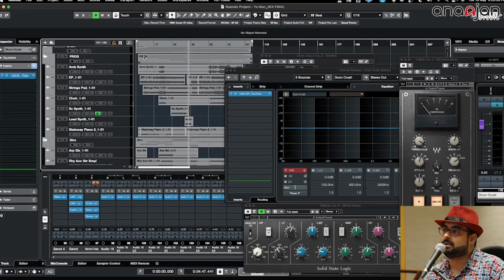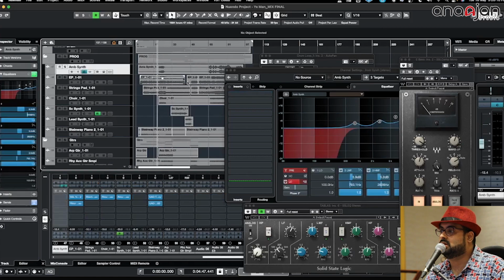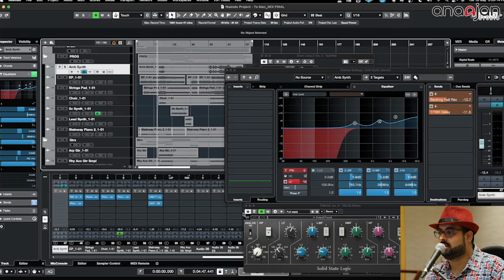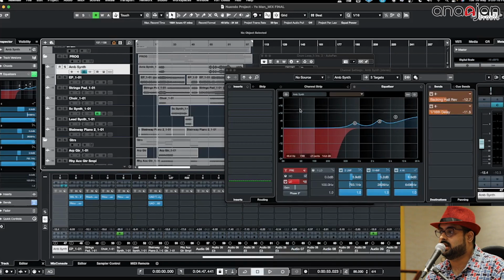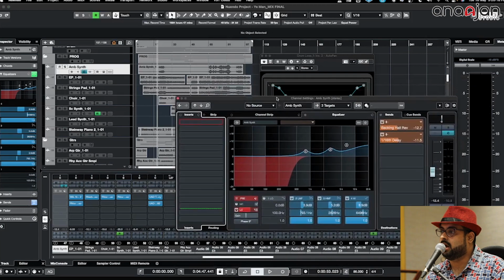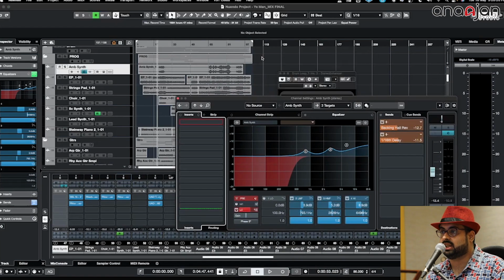So in the backing section, we have an ambient synth, which is having a lot of EQ, because I love this sound. It's called the Glorious Guitars from Omnisphere. It sounds like this.